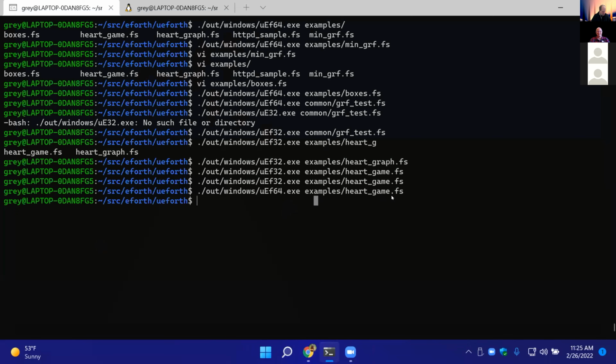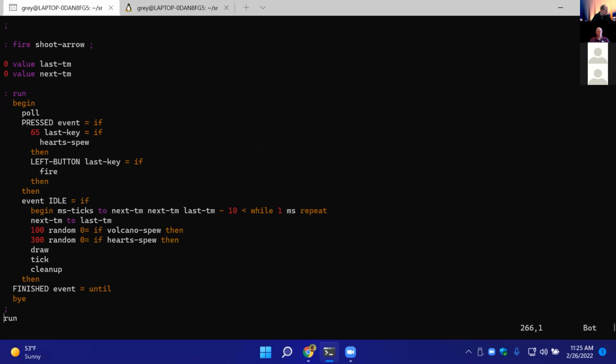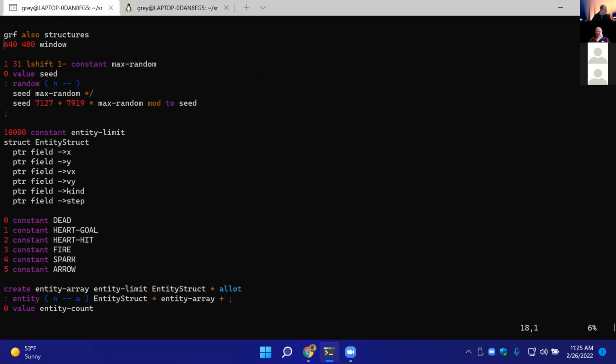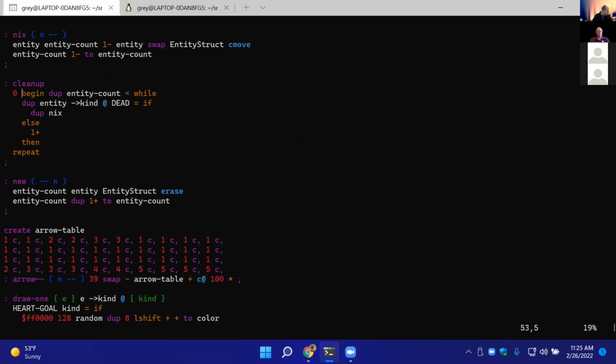And I guess we could take a quick look at the code here. It's not too bad. So this is, what, 266 lines of code. I use some structures to set up a small simulation. So there's a notion of an entity that has an x and y coordinate, a velocity, a type and a step. And there's a couple of different types: a heart, one that's hit, the fire, the sparks and the arrows.